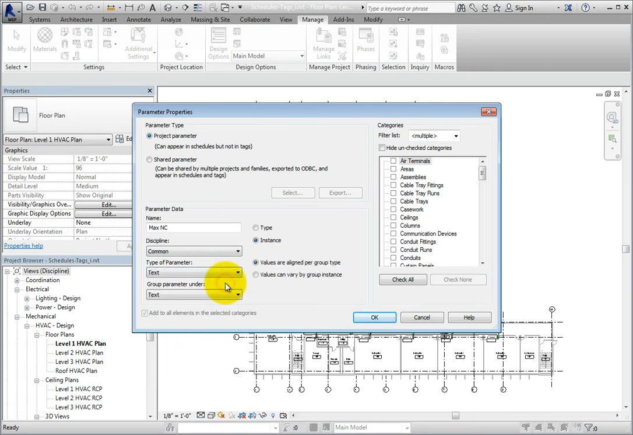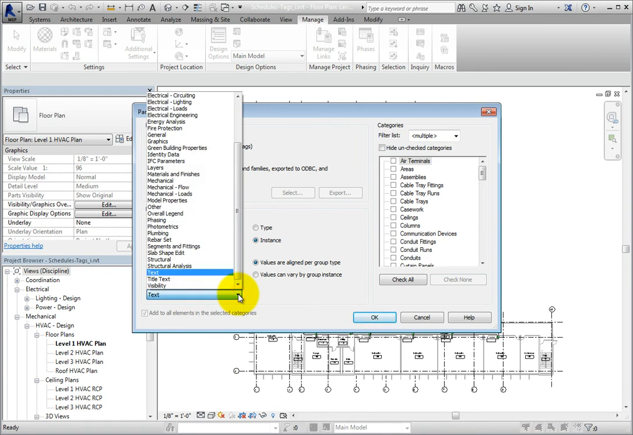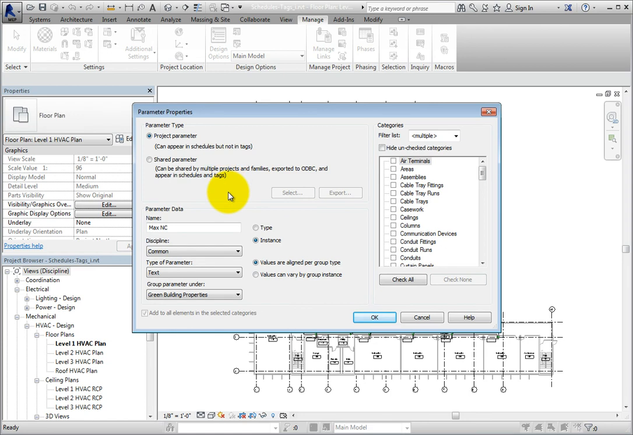I'll expand the Group Parameter Under drop-down and select Green Building Properties. This controls where the parameter appears in the appropriate Properties dialog. And since I want to be able to control the maximum NC separately for each instance, I'll select Instance. Next, I'll select Values Can Vary by Group Instance.